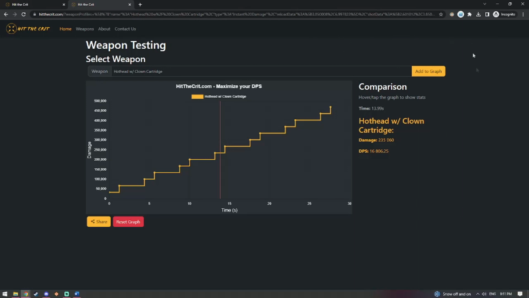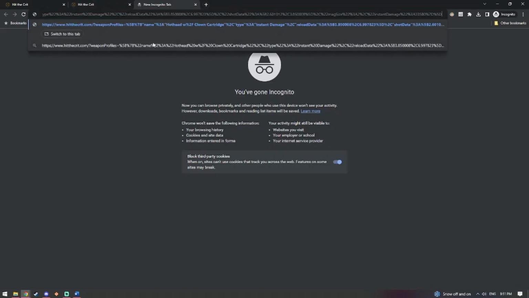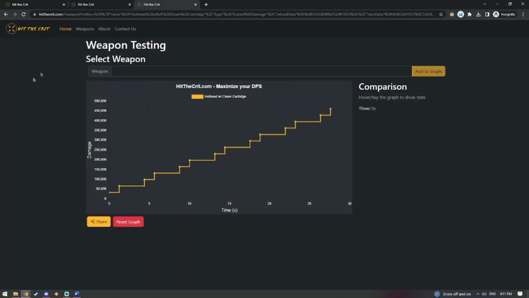Then the cool part of this too is we're able to share this result to our friends. So this share button here, when you click on it, is going to copy that URL up top into your clipboard. You can also manually copy this, and then by sending that to someone, you can show them the testing that you've already done.